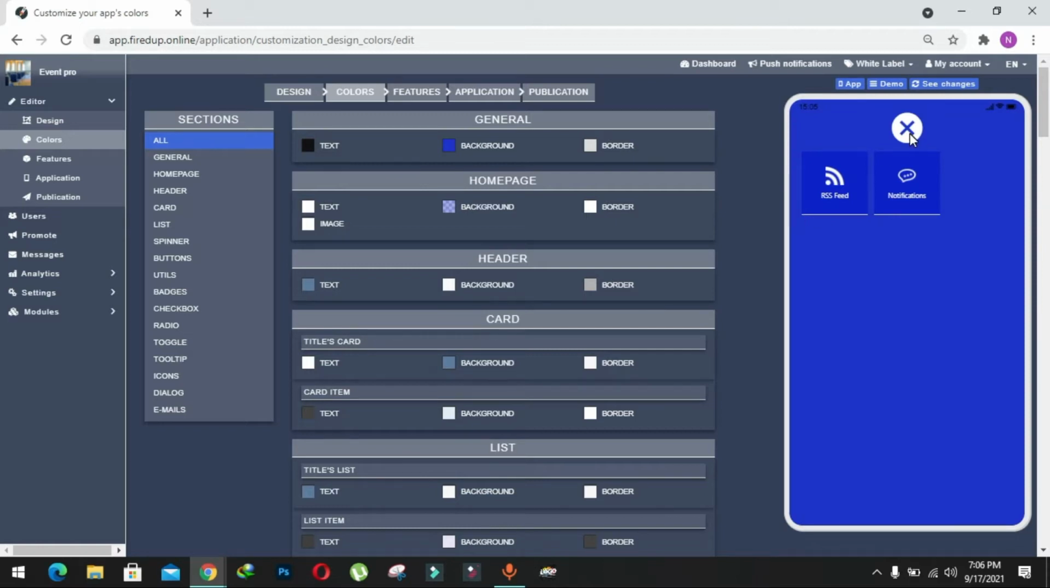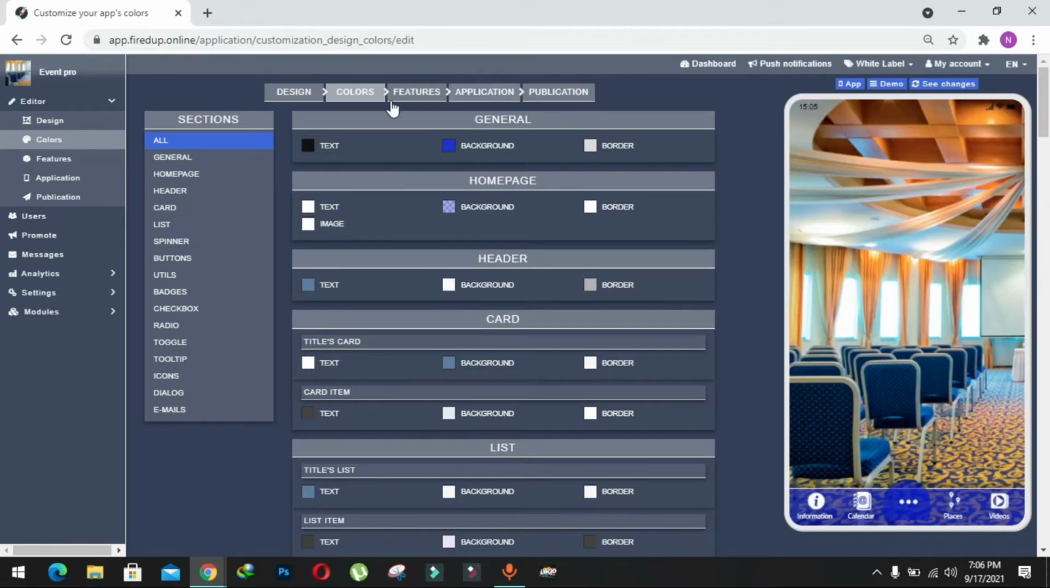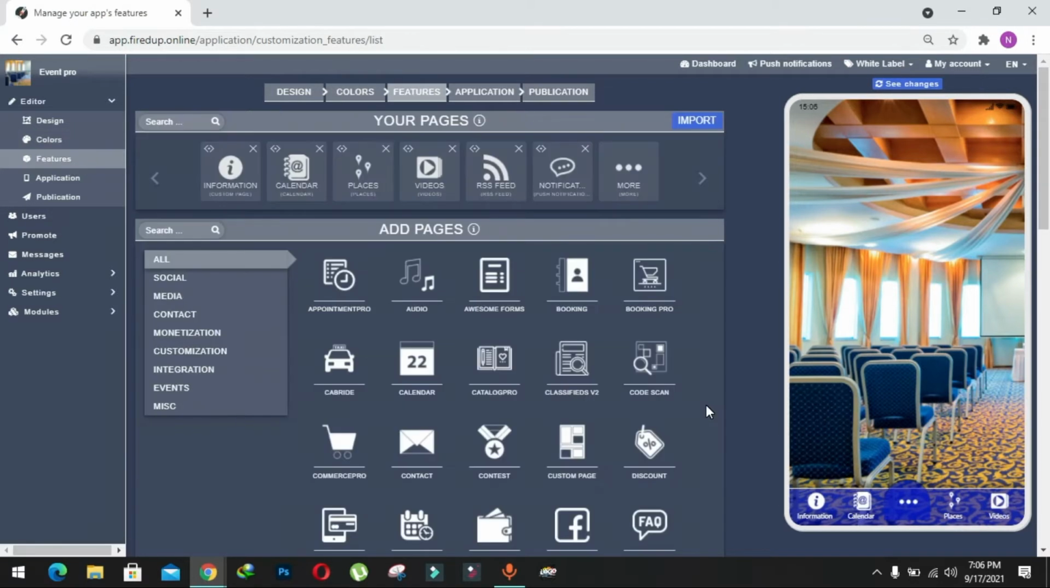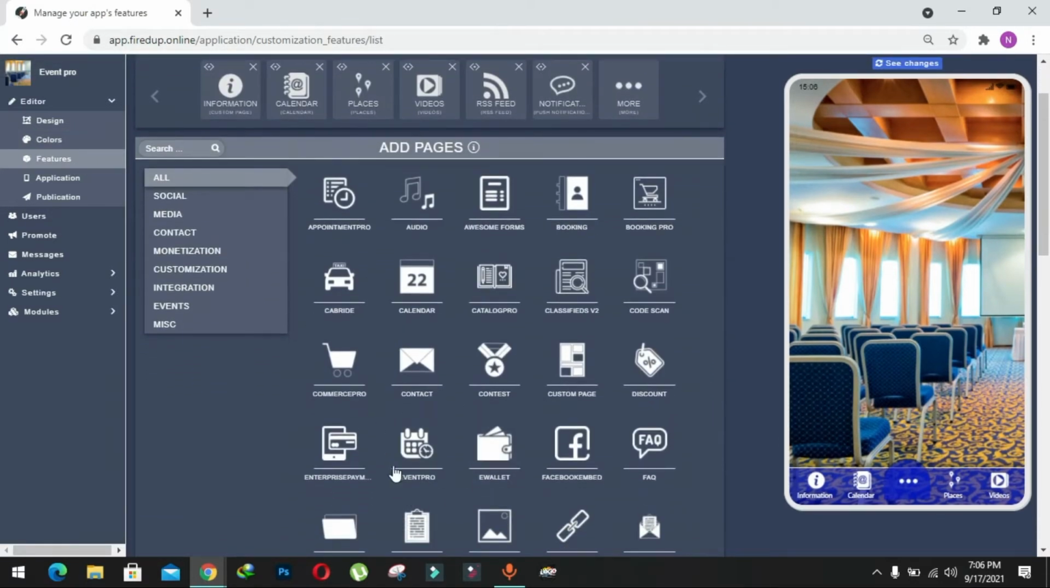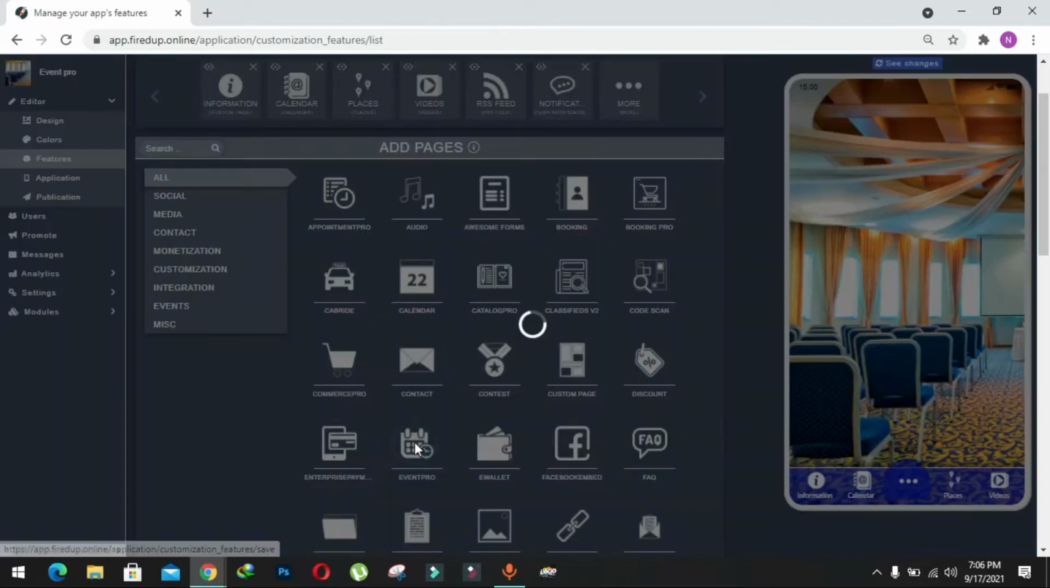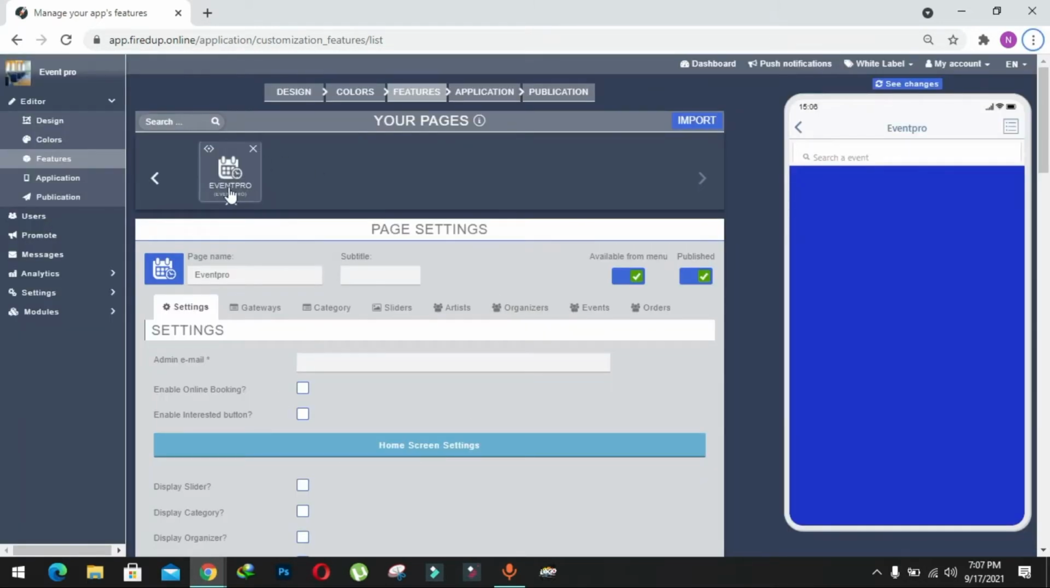Right now we will add the Event Pro feature into our application. To add the Event Pro feature into your application you have to click on feature options. After that you have to find the Event Pro feature and click on it to add this feature into your application. Now I'm clicking on this Event Pro icon. As you can see, the Event Pro feature has been added into our application.